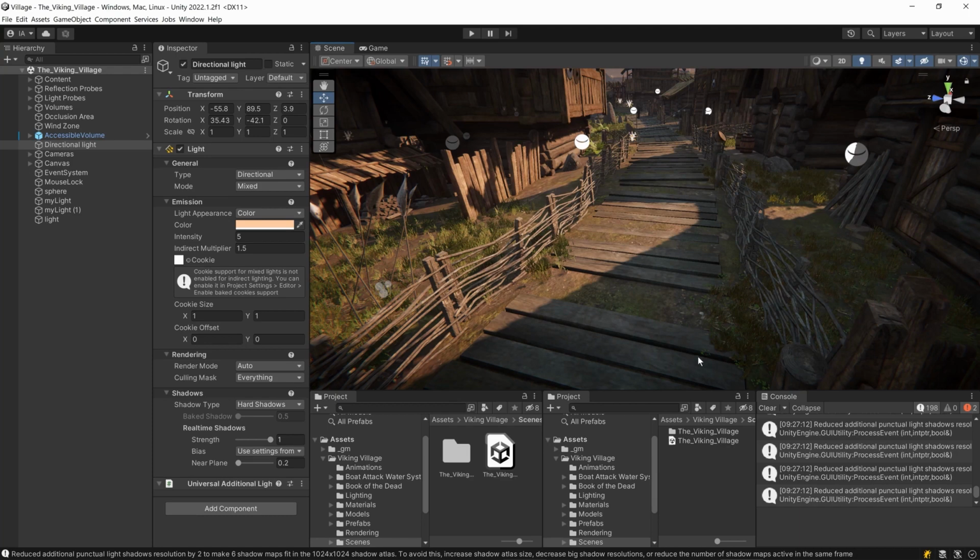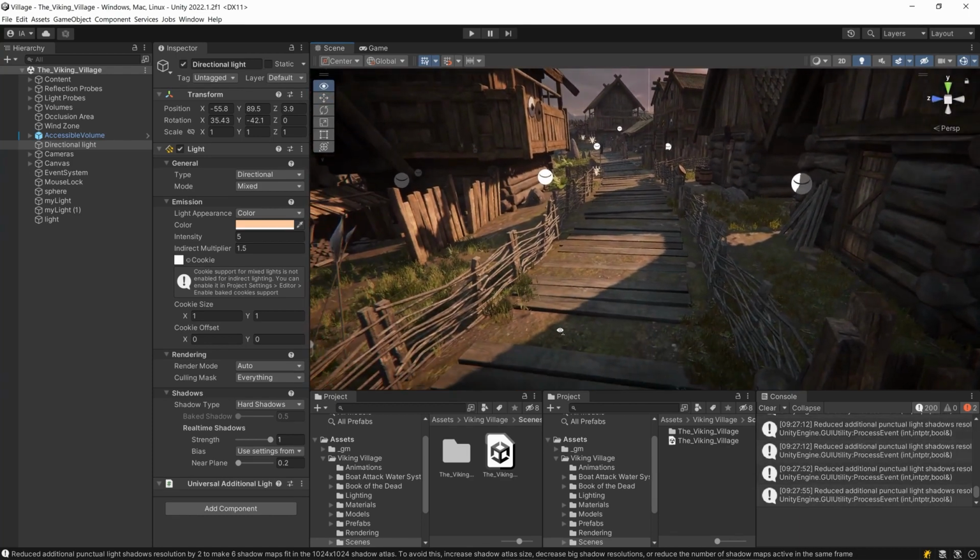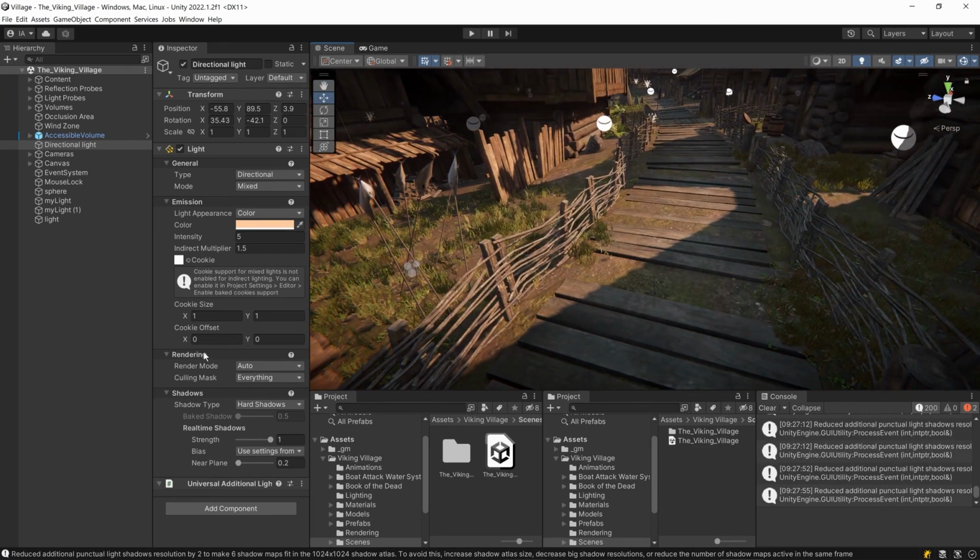And additionally, these directional lights, and pretty much all the lights in Unity, have additional settings that you can tweak. So if I select the directional light, the cool setting that we can toggle is the switch between hard shadows and soft shadows.